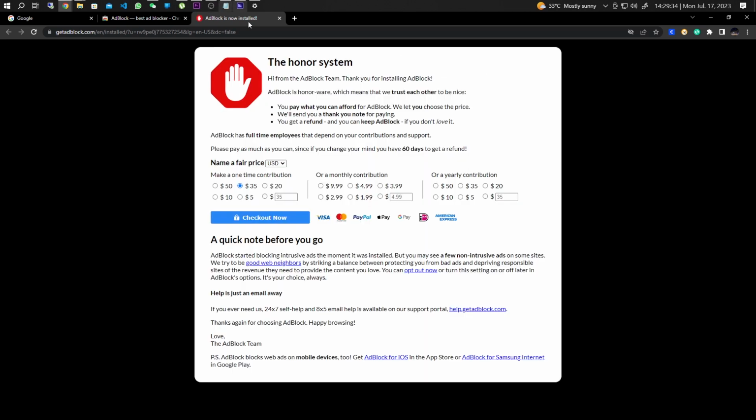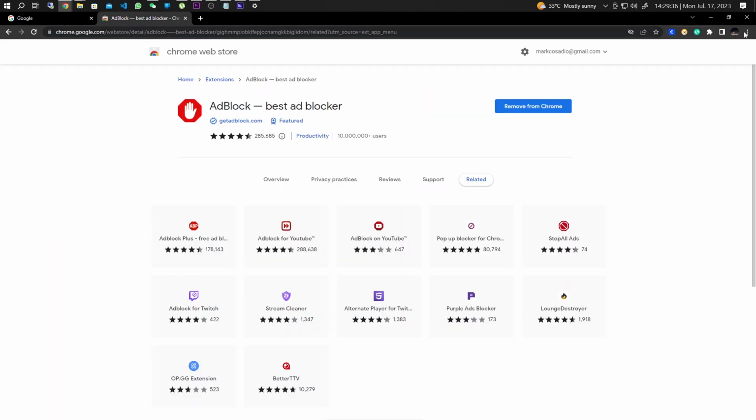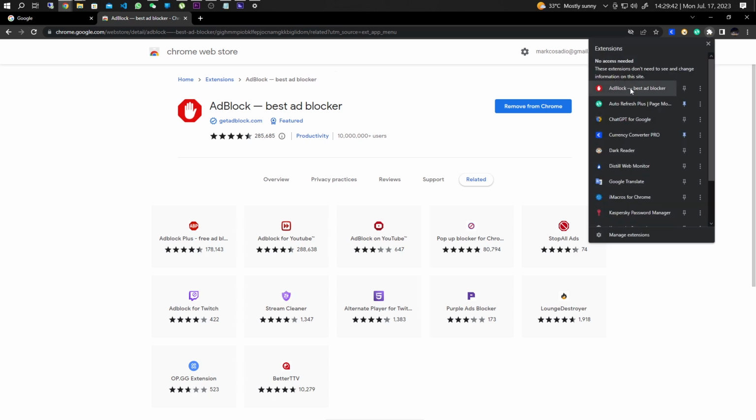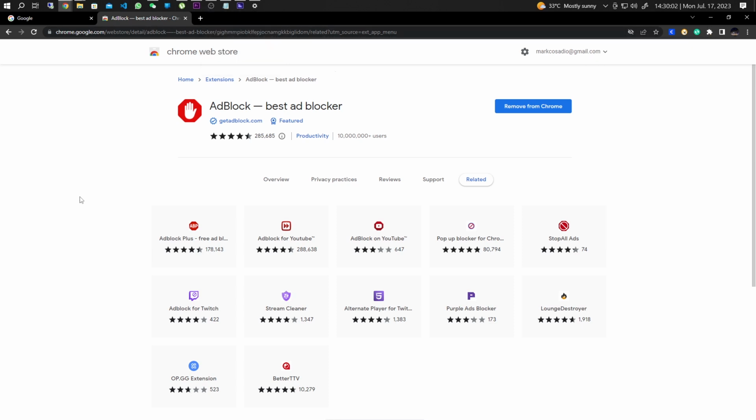Now after that, you can close this window, and if you check over here, Ad Blocker is installed in Google Chrome. Alright, so there we have it, guys. This is how you can install Ads Blocker in Google Chrome.